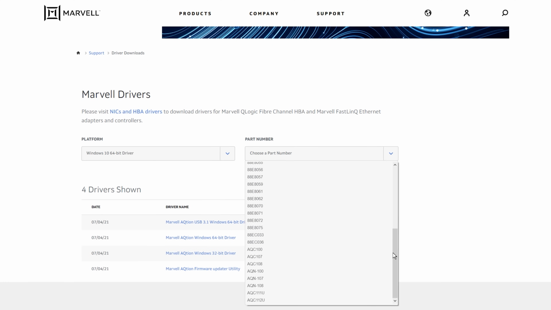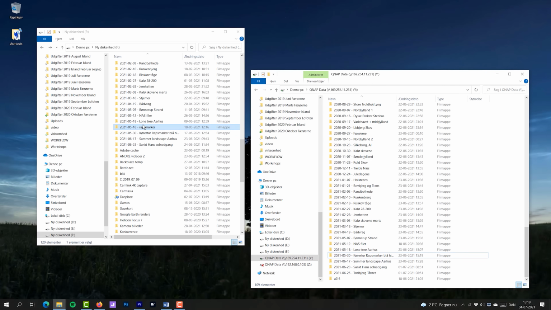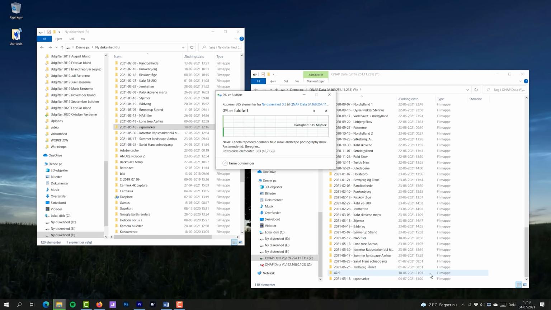Even though the system is connected via 10 Gigabit Ethernet, it's important to notice that your system will never be faster than the weakest link. This is where hard drive read and write speed plays a decisive role. If I want to move data from one of my old hard disks in my desktop onto the NAS, the speed will never be faster than that of the slowest hard disk.